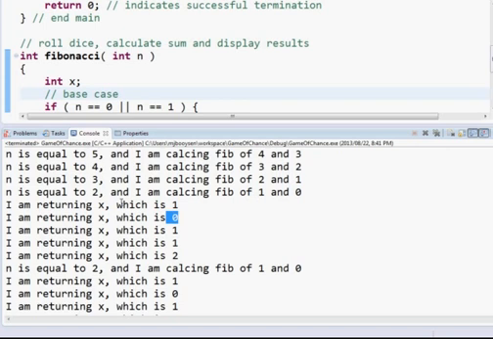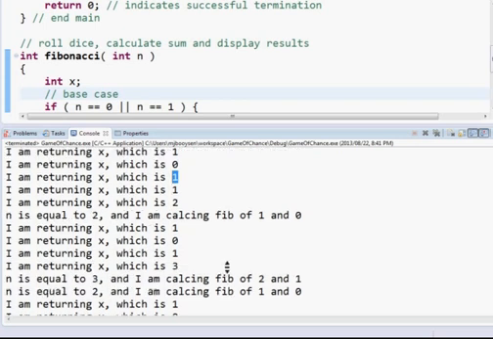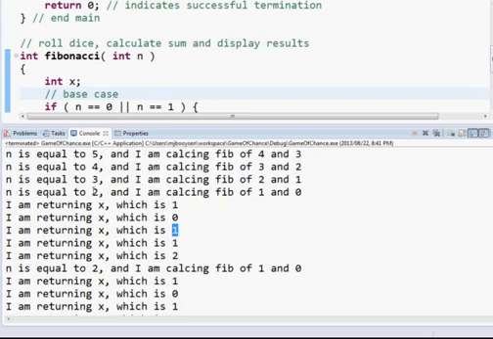So let's just quickly look at this. The Fibonacci of 0 returns 0, Fibonacci of 1 returns 1, Fibonacci of 2 returns the 1 here, and that's the way it continues all the way up until it reaches the Fibonacci of 5.